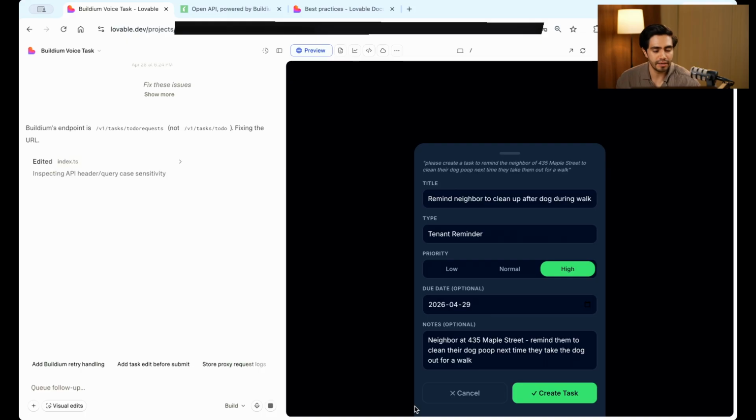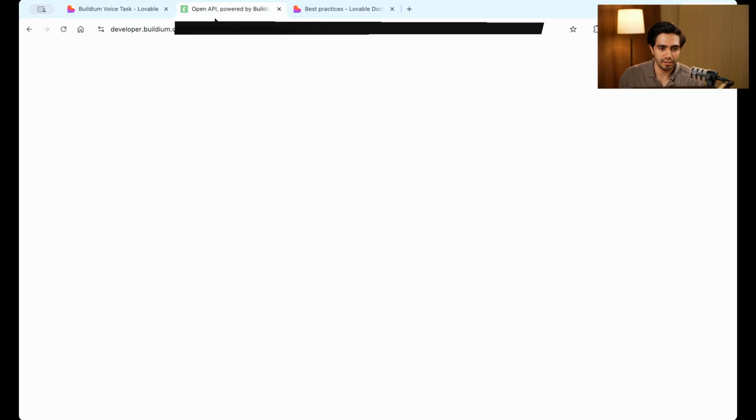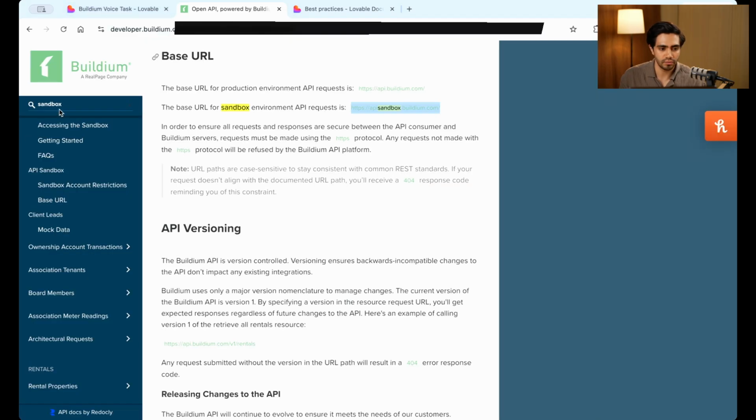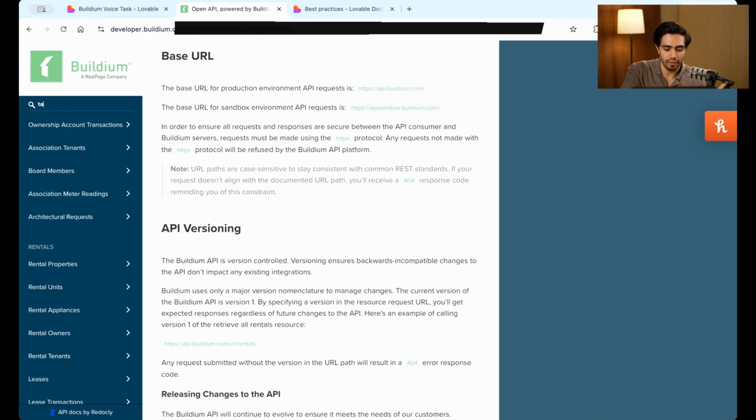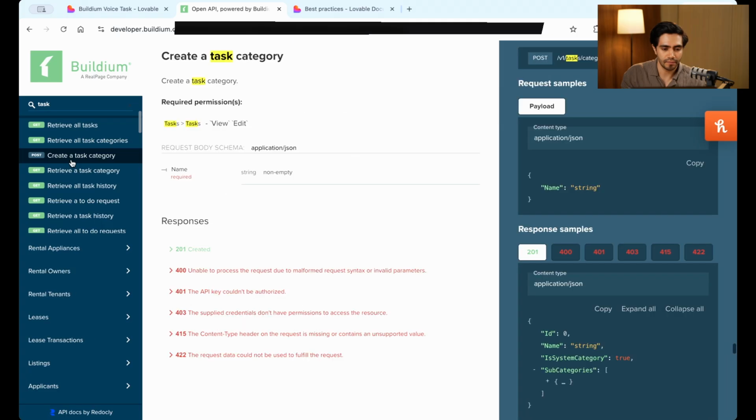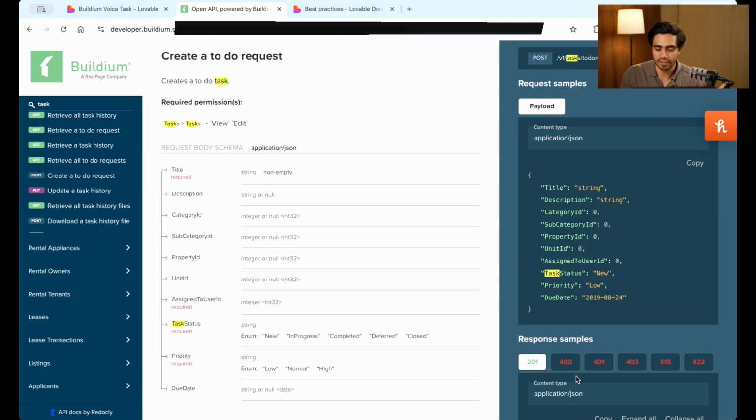I don't think it did any lookups or searches online. I mean, I could have just copied the endpoint here, since we already know the information and the payload's body that we need to send. So that's for a category to do request.